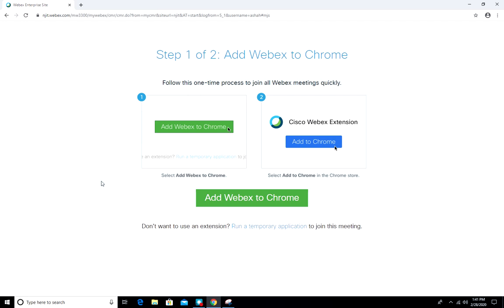If you were using Firefox, if you were using Safari, if you're on a Macintosh, the screen would look something similar to this. You will be prompted to basically add WebEx to whatever browser you are using, and the steps are pretty self-explanatory. They'll give you a step-by-step process on how to do that with some screenshots like you see here. If you don't want to use the extension, you also have the option to use a temporary application, but just for this demo let's go ahead and actually add WebEx to Chrome.